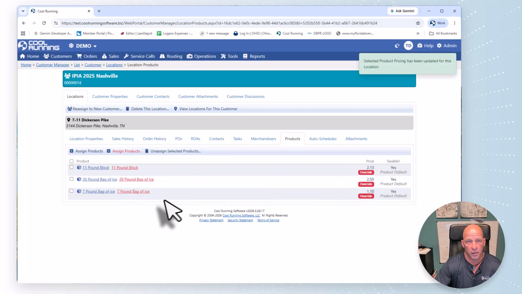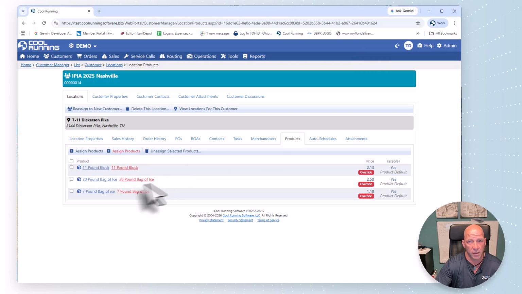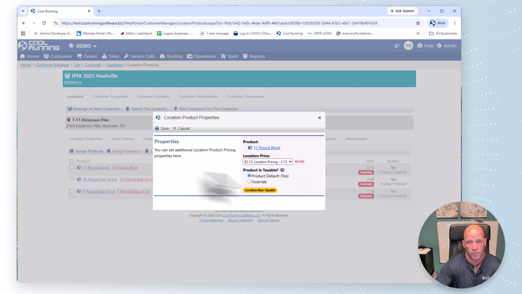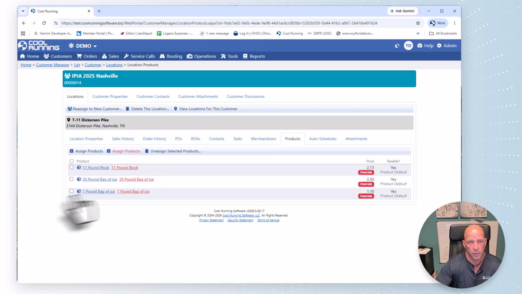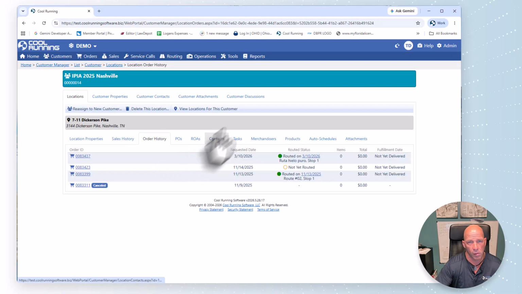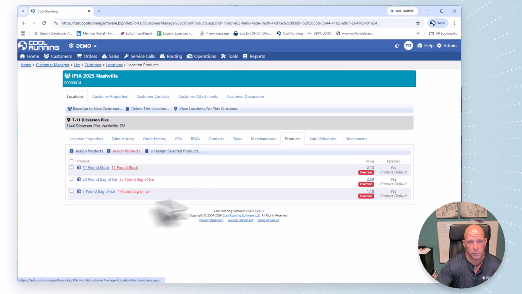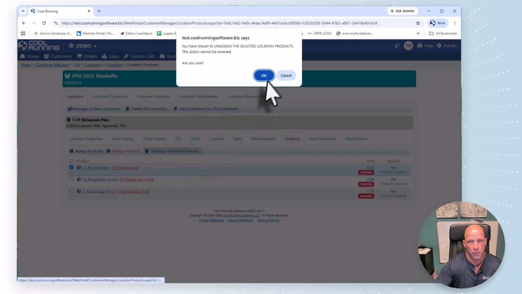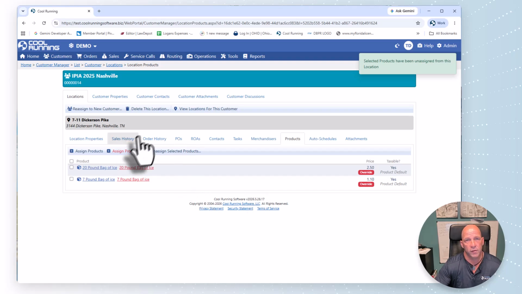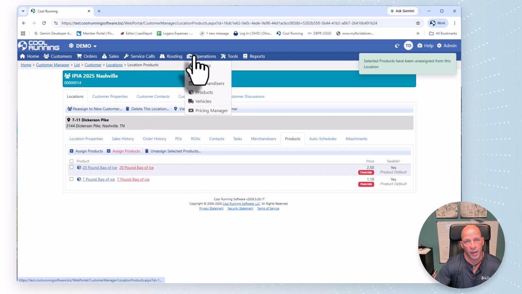Save. Done. Okay, so all the changes that I just did in there are local just to this particular location. And again, I can go in here and I can unassign as well. Done. I didn't do it right, but that's fine. Let's do it again. Done. Okay, so let's go back into the pricing manager to see what happens right there.